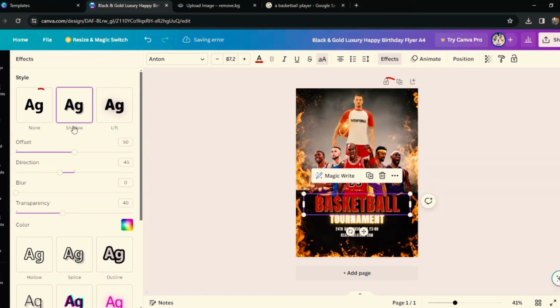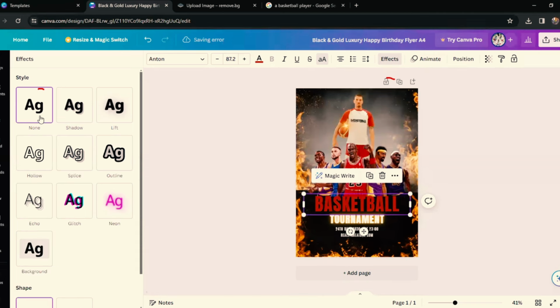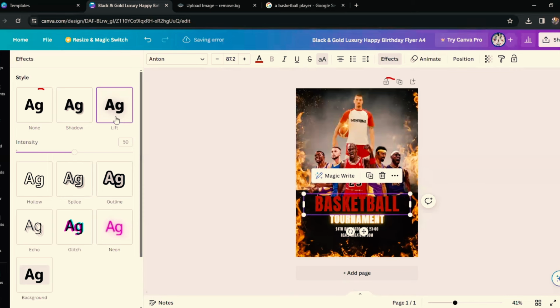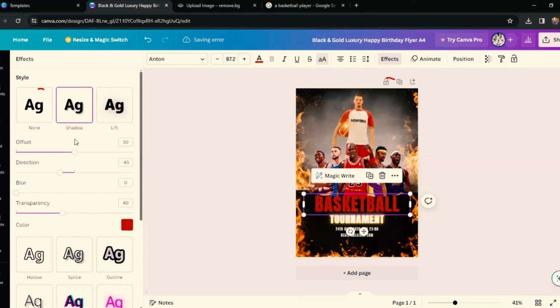None. I don't need any shadow. I want a lift. And most of these things, you can tap over it and maybe increase it. You can increase the size. If you can see it, it's working, right? You want to blur it. Like in the beginning, you use the tools often, and you get to understand it.